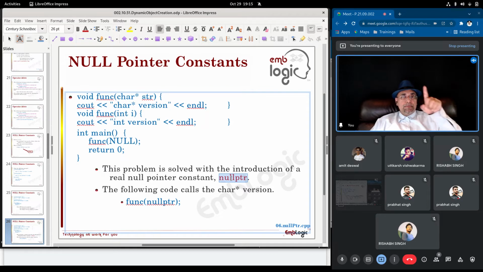NULL in capitals is a macro and should never be used in C++. Also in C, but in C you do not have any other option. Yeah, you use nullptr. This solves the problem. Then nullptr is a character pointer, char *0. It will refer to the 0th location, fine, but it will have a data type associated with it, that is char *.